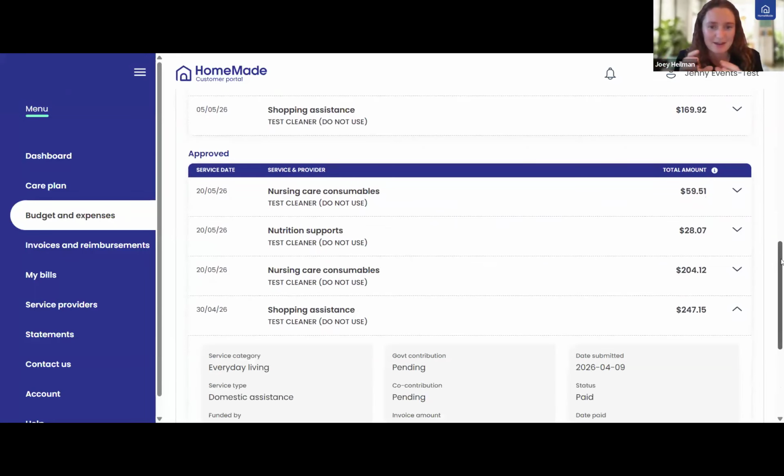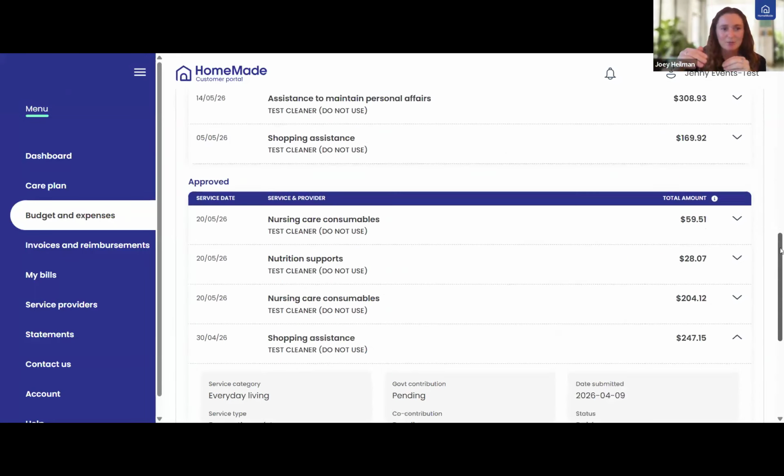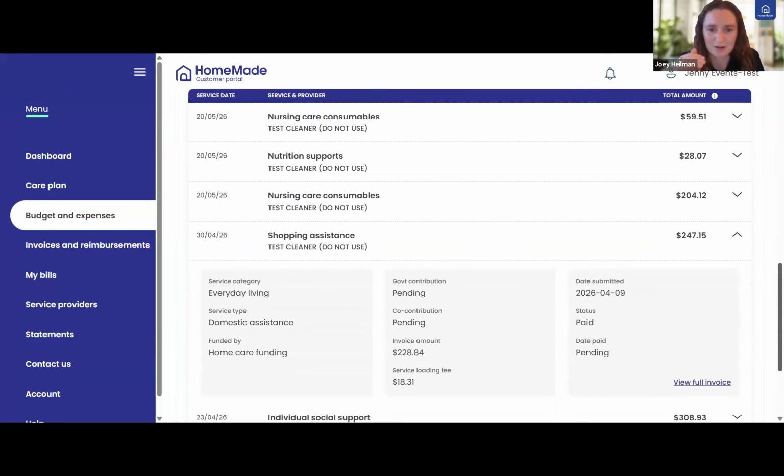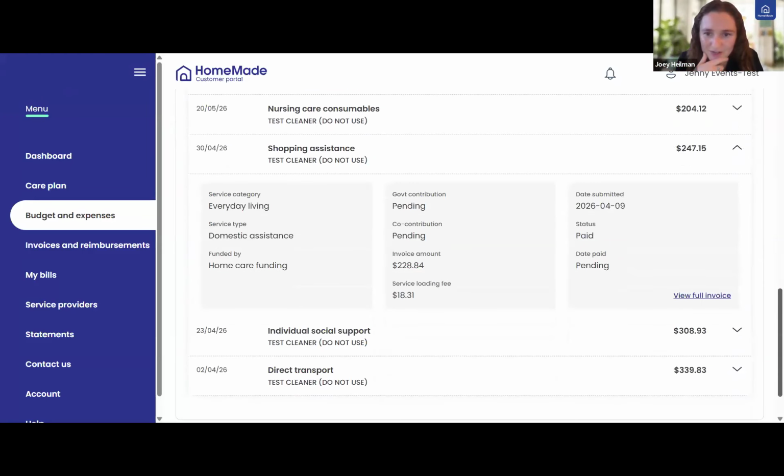So it is broken into 2 sections, pending and approved, and then within each of those, we can go into one of these transactions. So if we look at this shopping assistance example, we can see that the total invoice amount was $247.15.